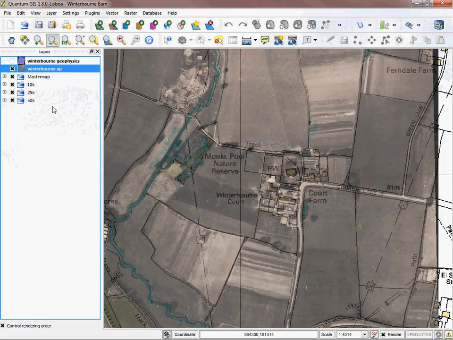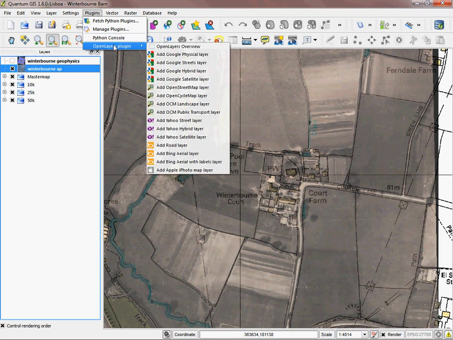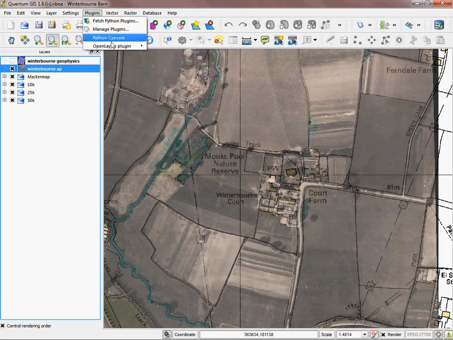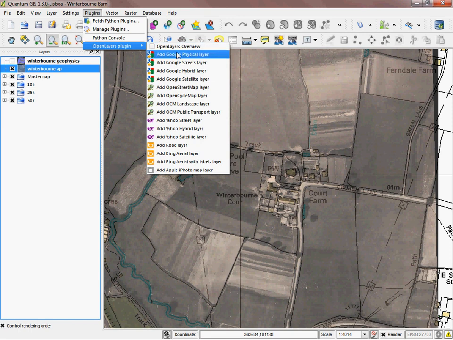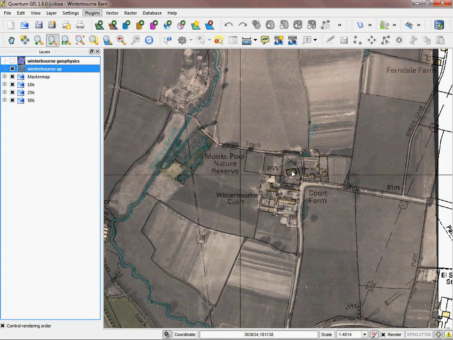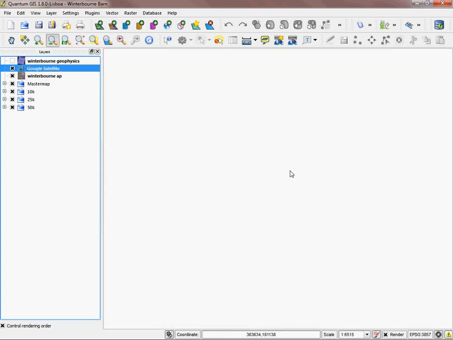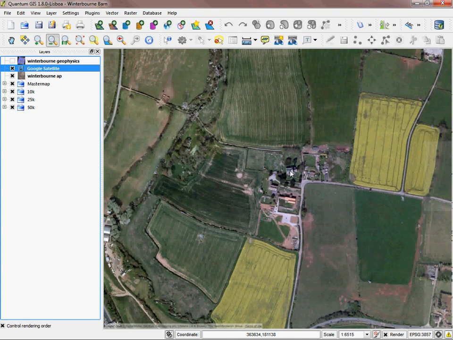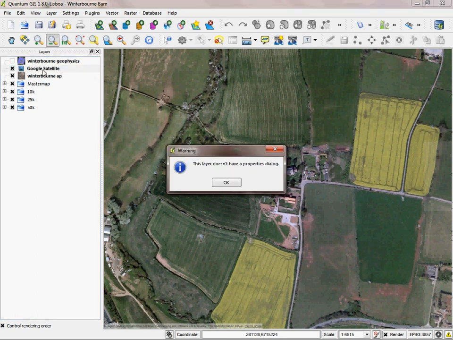Just before we finish, the last thing we're going to do is just show you how to make use of that Open Layers plugin we used before. And that is, you go to your plugins, go to Open Layers, and because you've clicked on it in the Manage Plugins before, you can now select them. So if you want, you can select any of these layers, for example, Google Satellite layer, and there we have Google's satellite image uploaded.